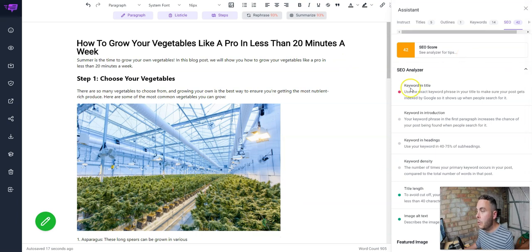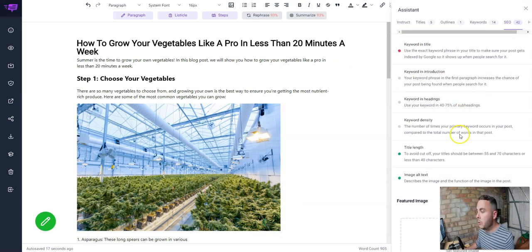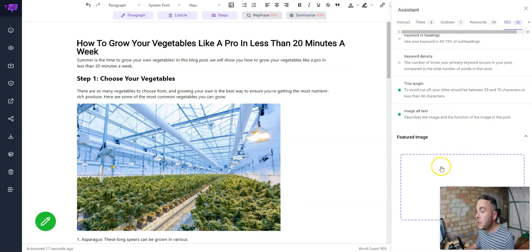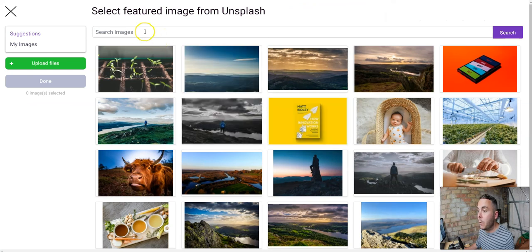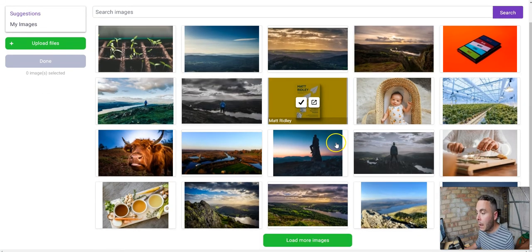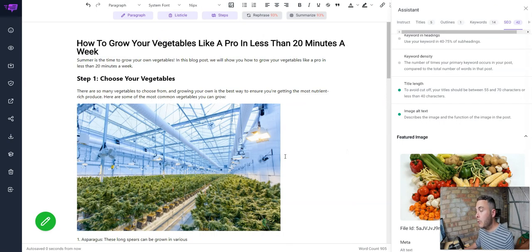Then you've got SEO score, you've got your keywords, introduction, all of that good stuff. You've got a featured image that you can add inside here as well, to make it look that little bit nicer. And you can see just how good Bramework is, guys.